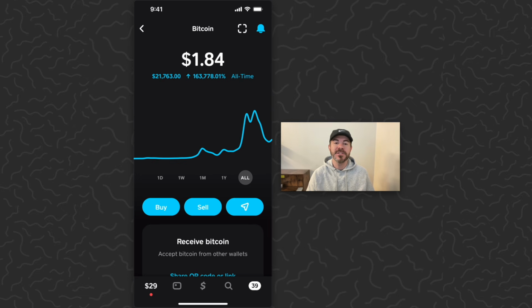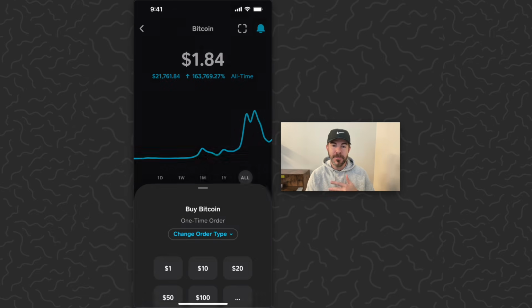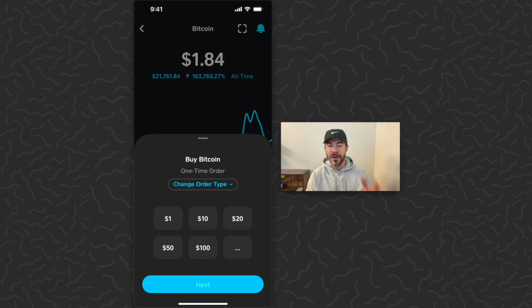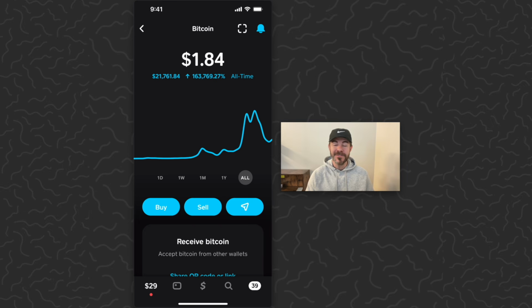Now, if you haven't purchased any Bitcoin yet, you might not have all of the features unlocked. So to get started, I recommend two things. First, just tap the buy button. Try and buy $1 of Bitcoin. Make sure you can do it, make sure everything goes smooth. If it doesn't let you do it, you might need more approval.